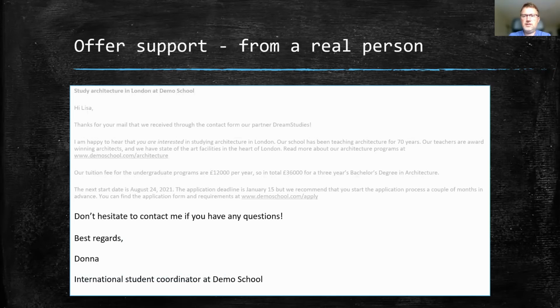And last but not least, encourage the student to contact you if they have any questions, so they know that they can get help if needed. And do not sign the email with an anonymous entity like info@ or just your school name. Make sure that the email is signed by a person and that it's sent from that person's email account. We buy from people that we like and trust. Studying abroad can be daunting, so make sure that the students feel that their concerns are taken care of by a real person.